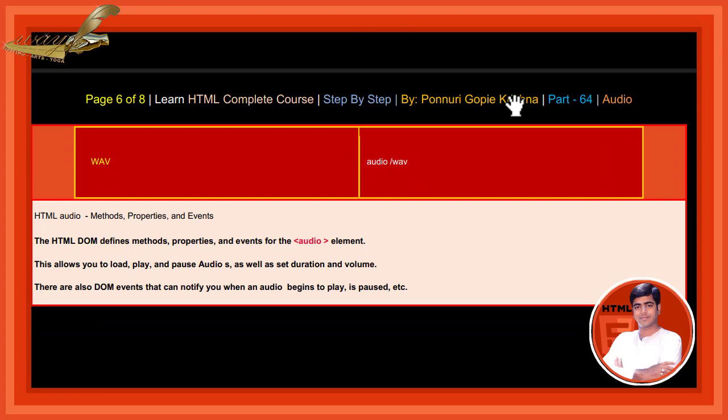HTML audio methods, properties and events. The HTML DOM defines methods, properties and events for the audio element. This allows you to load, play and pause audio as well as set duration and volume. There are also DOM events that can notify you when the audio begins to play, is paused, etc.